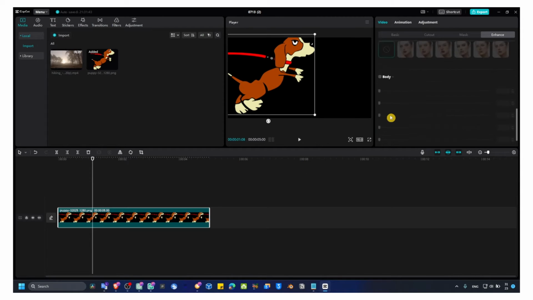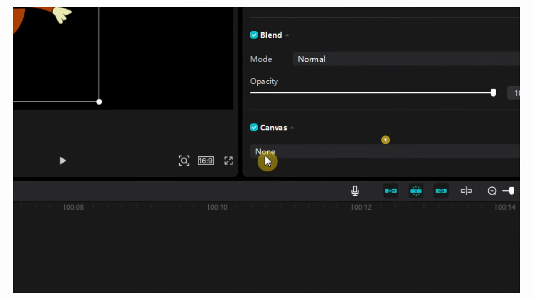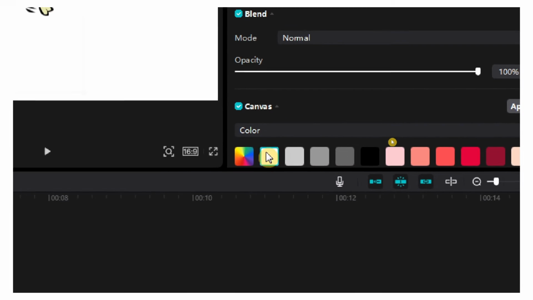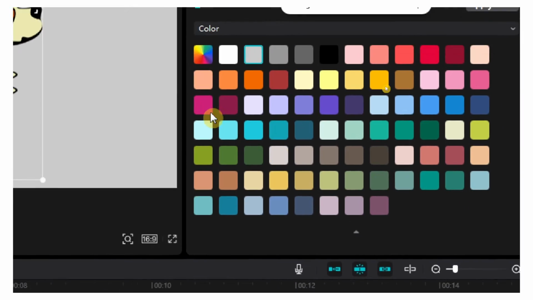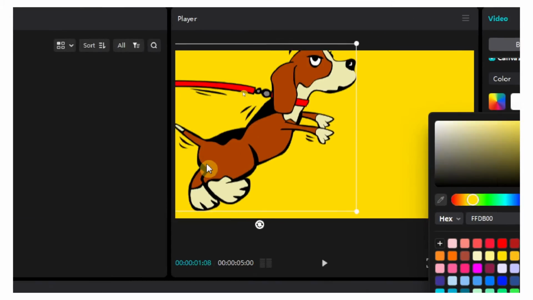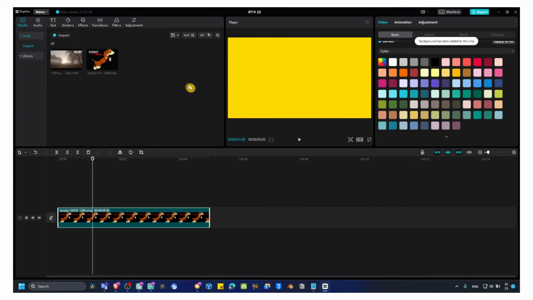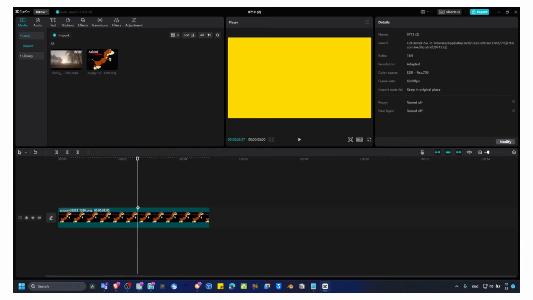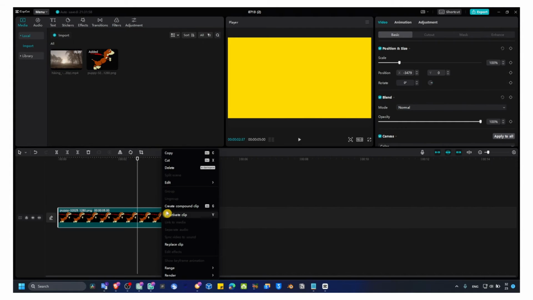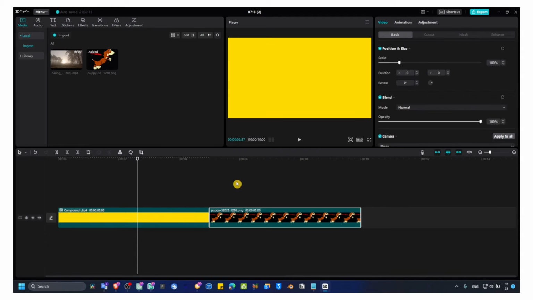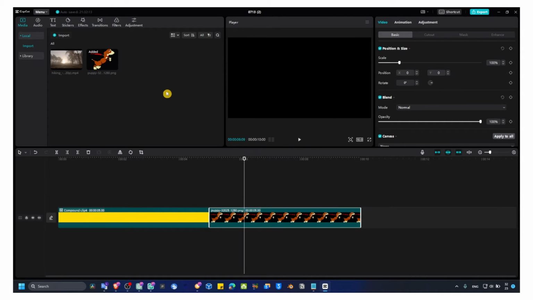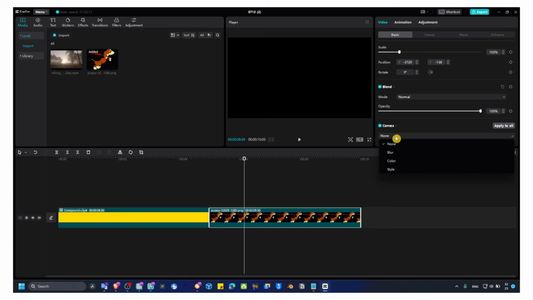Now click on here, basic, and go in none and select color, and select the color that you want to create your gradient, green, yellow, and now just move this here. And now just create compound clip, drag the other one and you get the same image.